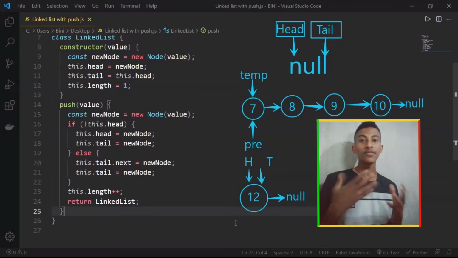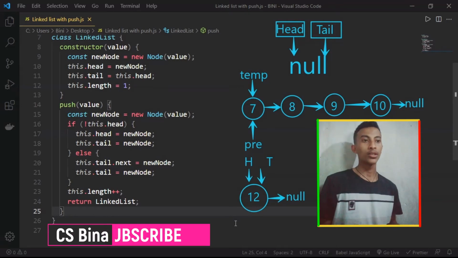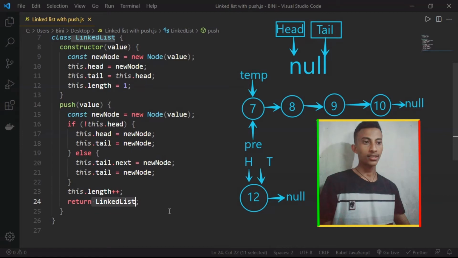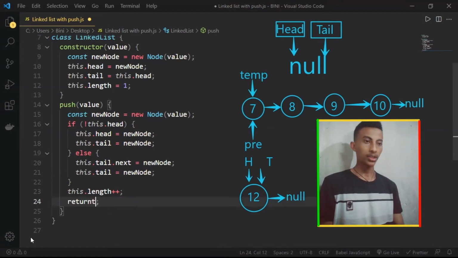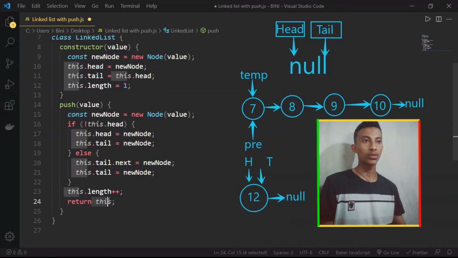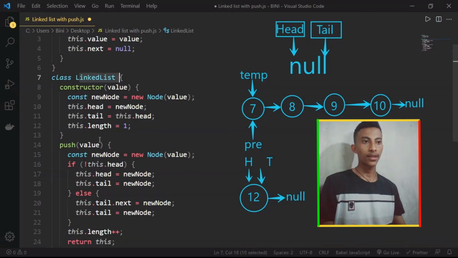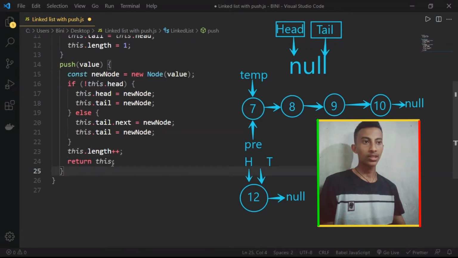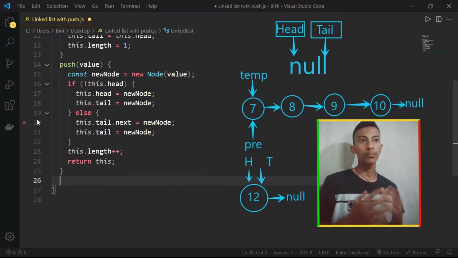So in a previous tutorial we implemented the linked list with a push operation. If you return this linked list, if you type it like this, you can also change it to return this. This represents the linked list, so it returns your linked list. Remember to change this. Now we look at a pop operation in a linked list. So how does it work?